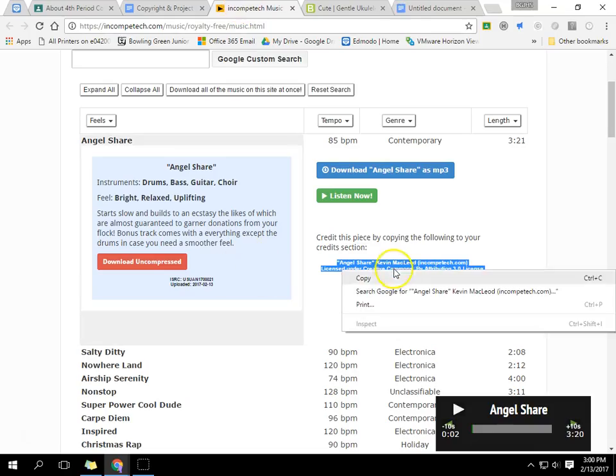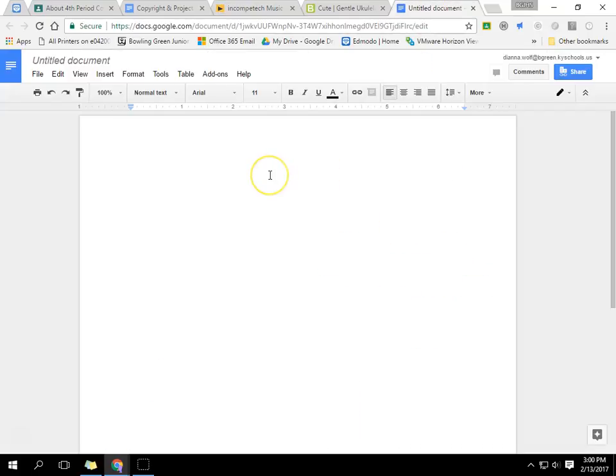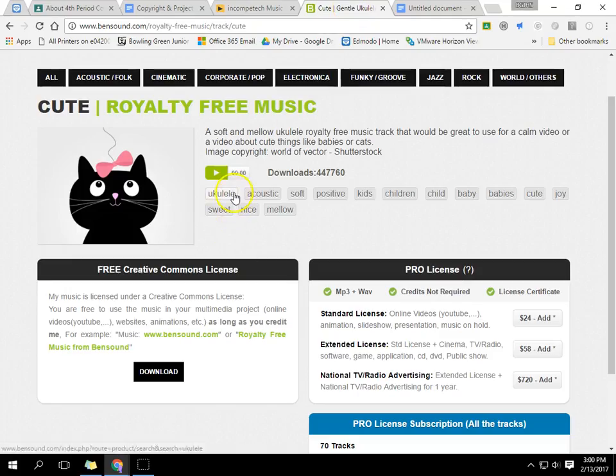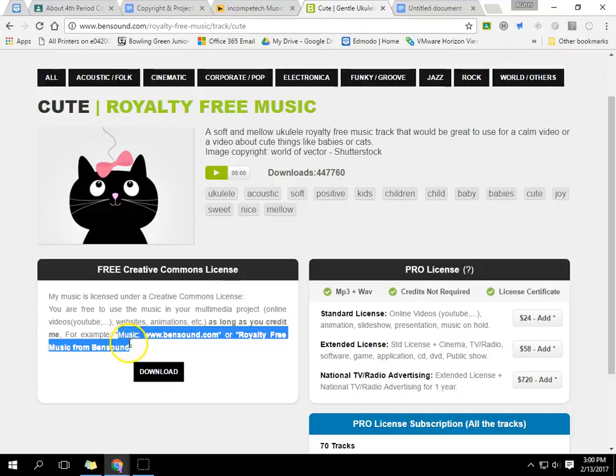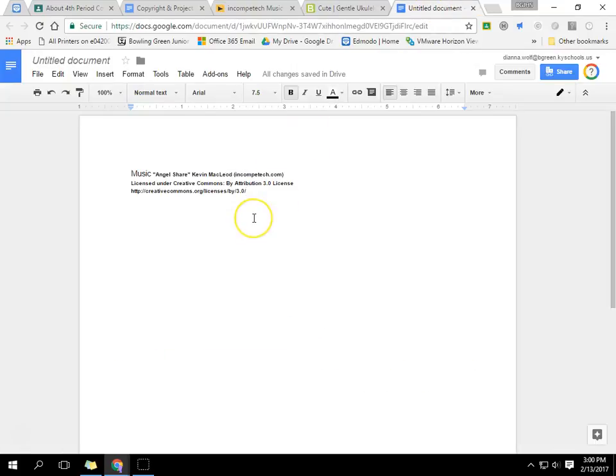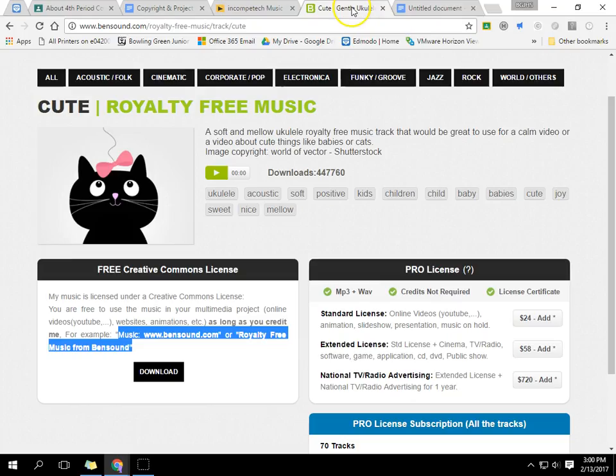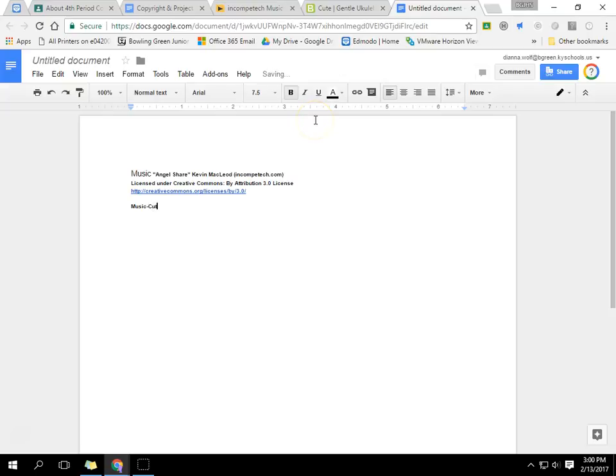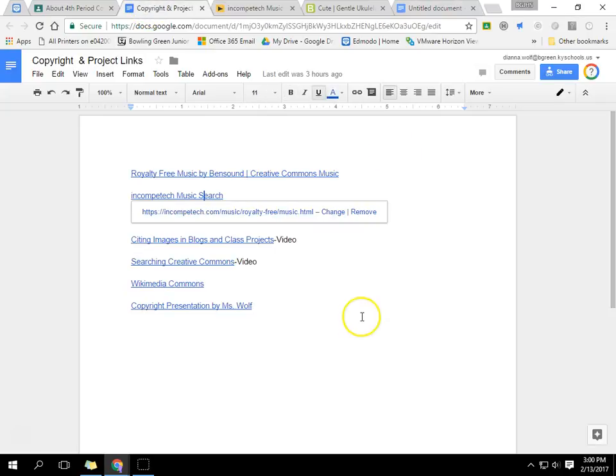I suggest opening up a new Google Doc and just adding everything here. So you could copy this music. If you were going to use this one right here, you could copy both of these down. Also, because that one doesn't have the name in it, you would want to put the name, which is cute, and then have that there. And this will help you when you go back later to cite everything.